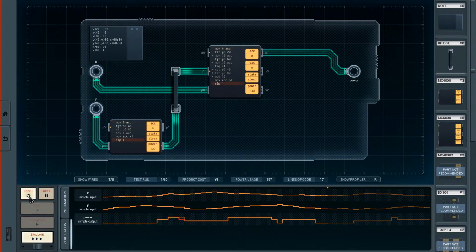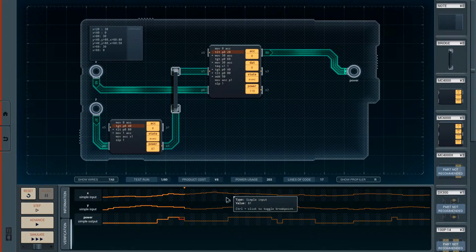Oh, what? That's an edge case error. Damn it. I need to change one of my numbers somewhere. Which one is it? 60. What? Why did it drop down to 50? What? Oh, it's exactly 60.